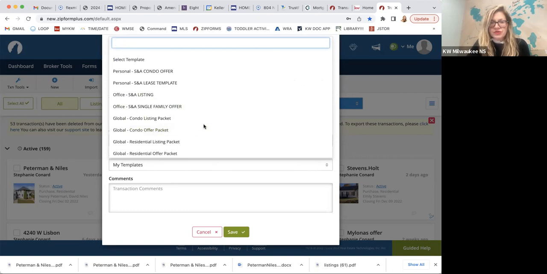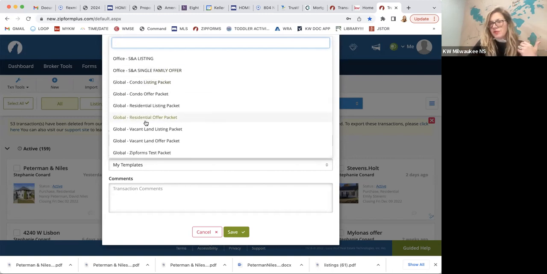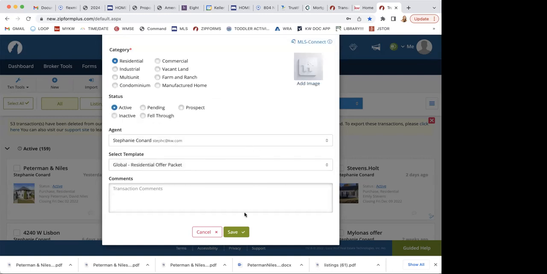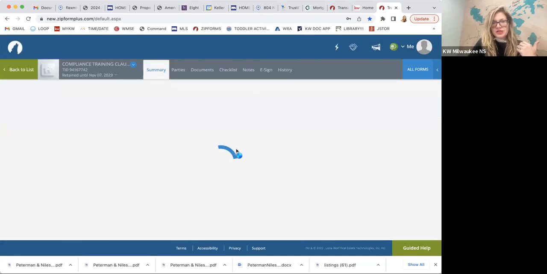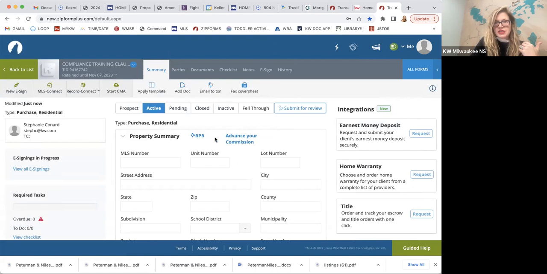These have been created for you guys to apply. If you apply a template to your transaction folder, it will automatically populate the transaction folder with the most commonly used contracts that we use, depending on the type of transaction we're doing, whether it's a listing or a new offer. So I'm going to pick global residential offer packet here. And then we're going to hit save. And it should bring us right into the transaction folder. So we've got a summary page here.